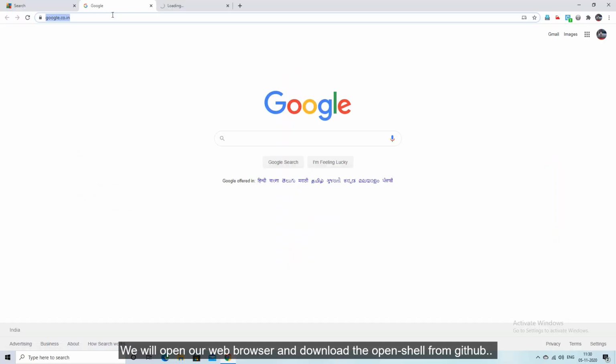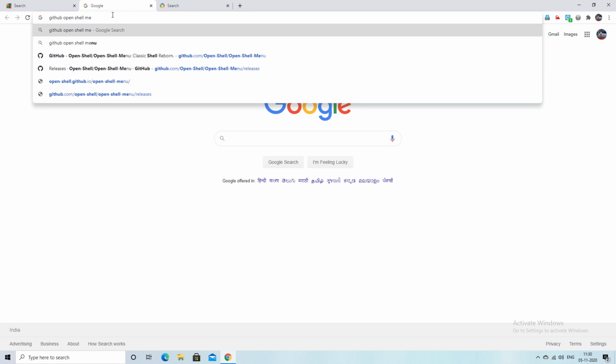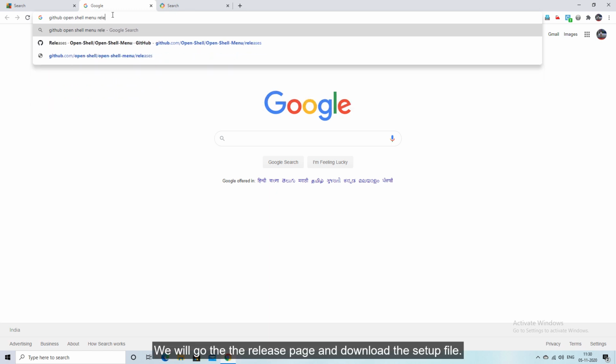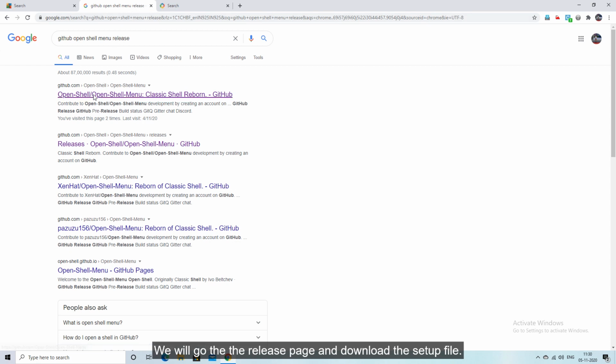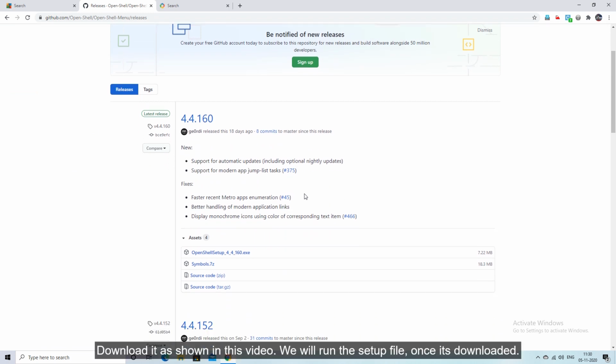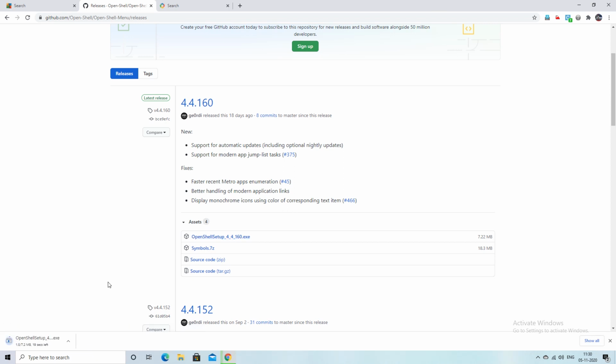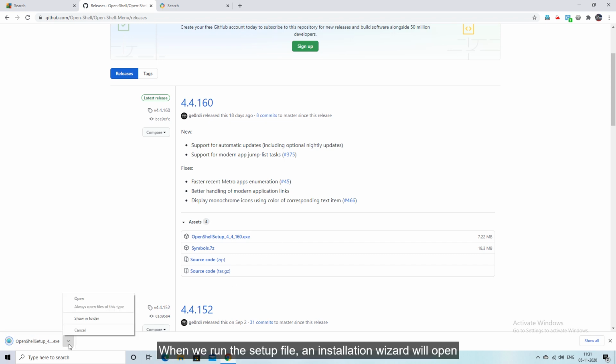We will open our web browser and download OpenShell from GitHub. We will go to the release page and download the setup file. Download it as shown in this video. We will run the setup file once it's downloaded. When we run the setup file, an installation wizard will open.